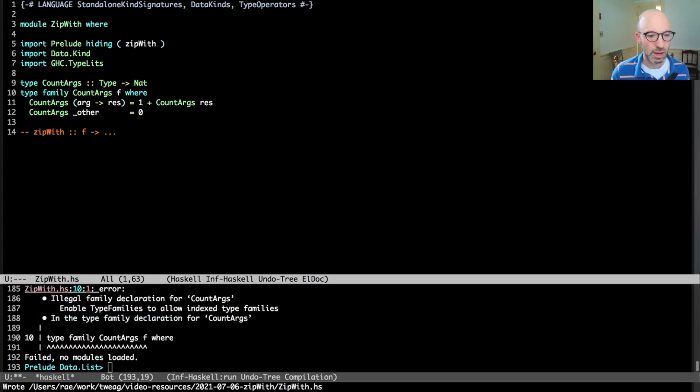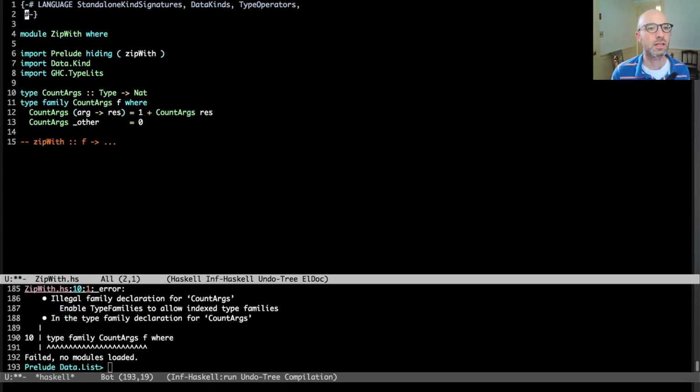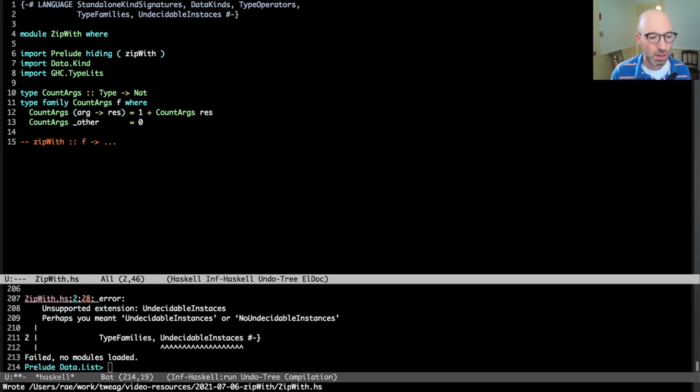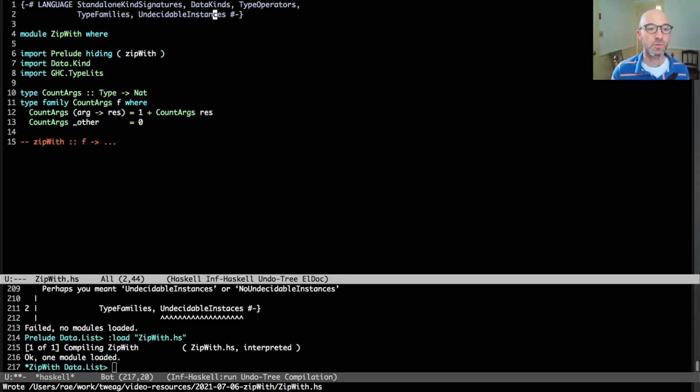Okay, how are we doing? Okay, illegal type family declaration. Okay, we need TypeFamilies. Now what? Oh, now we need UndecidableInstances. Right, because GHC can't be sure that this will terminate. It will, but GHC is not quite clever enough to know that. And then we need to spell it correctly, evidently. Okay, good. So now we have this CountArgs.